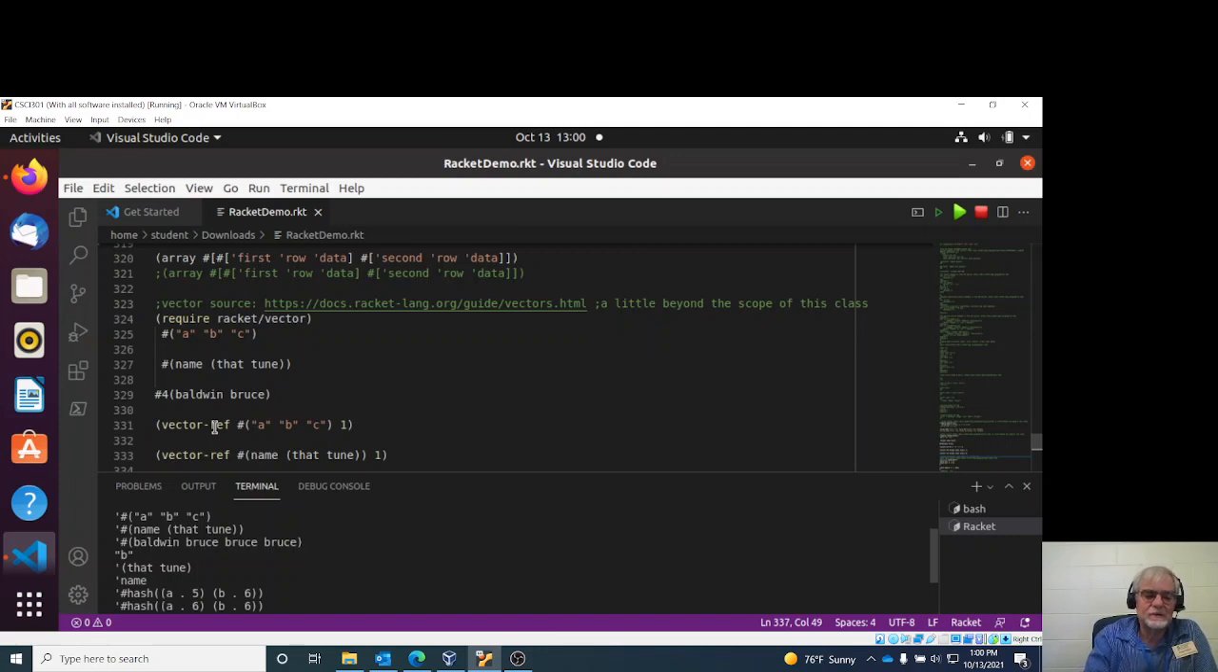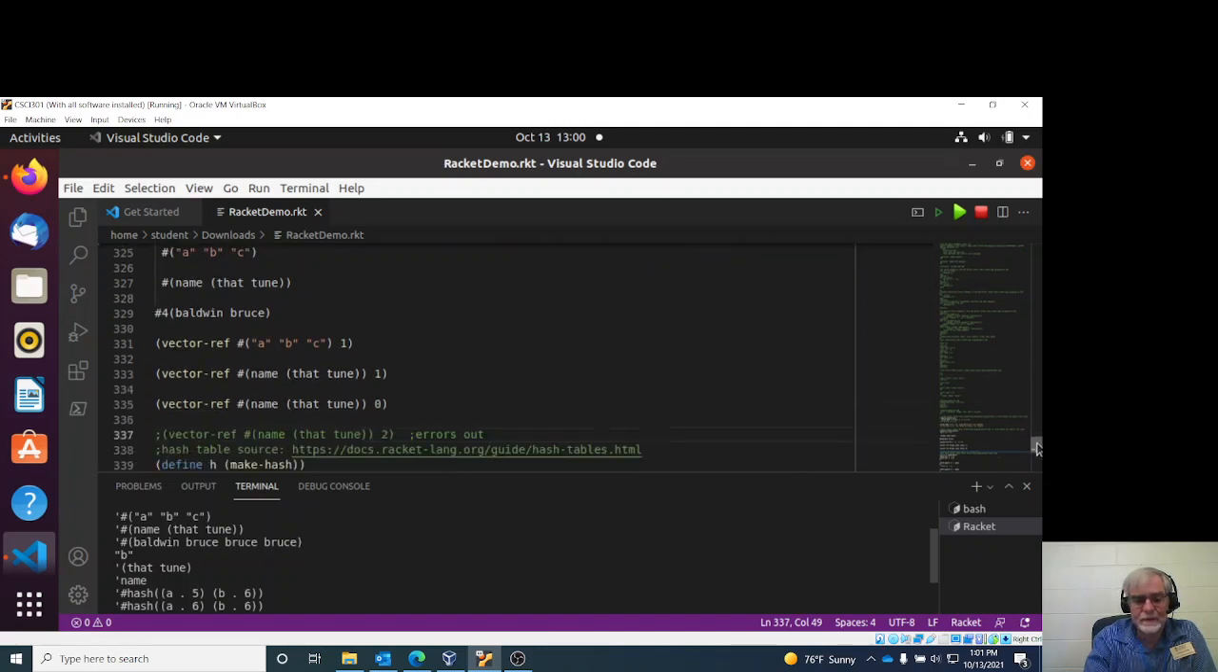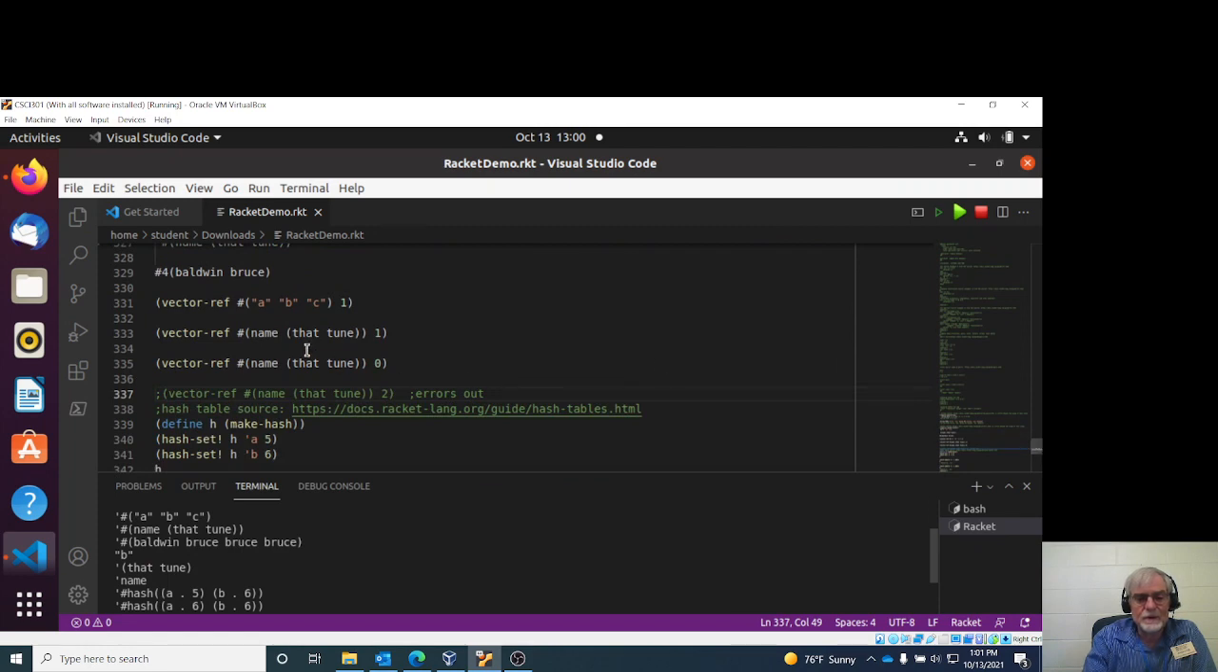Now you have a vector reference. This is kind of a function, and what it does is it takes this vector and it picks out that number of it. Keep in mind 0 is the first one. Okay, because right here you notice that B, 0, 1, B would be in the 1 position, so it picks out B. Now on name that tune, since that tune is in parentheses, that's one element. So when you ask it to print it out, it will print out that tune. Now if I say element 0, the first element in there is name, so it prints out name.